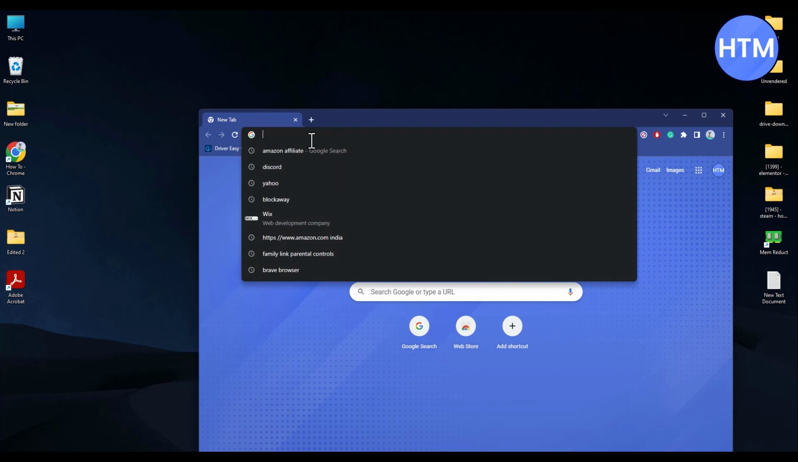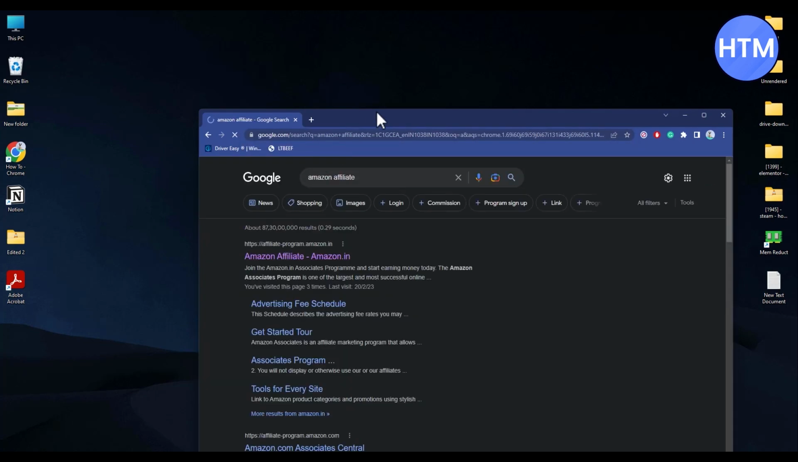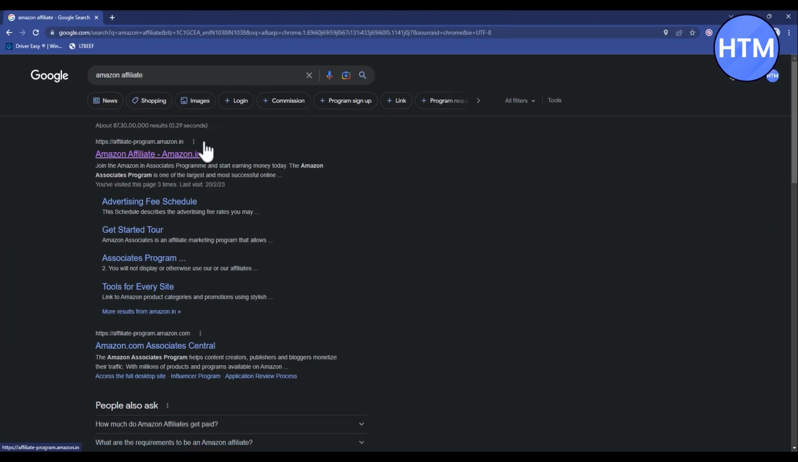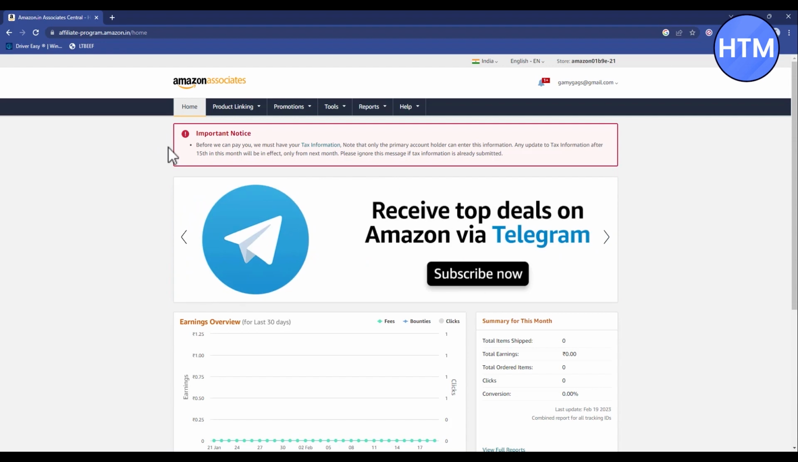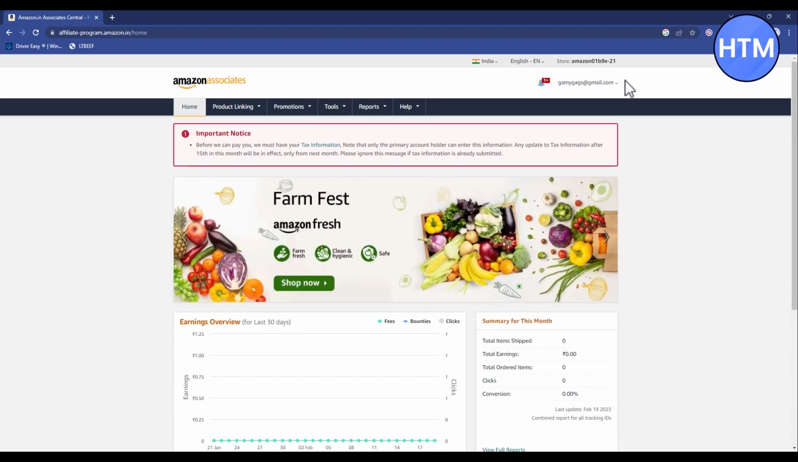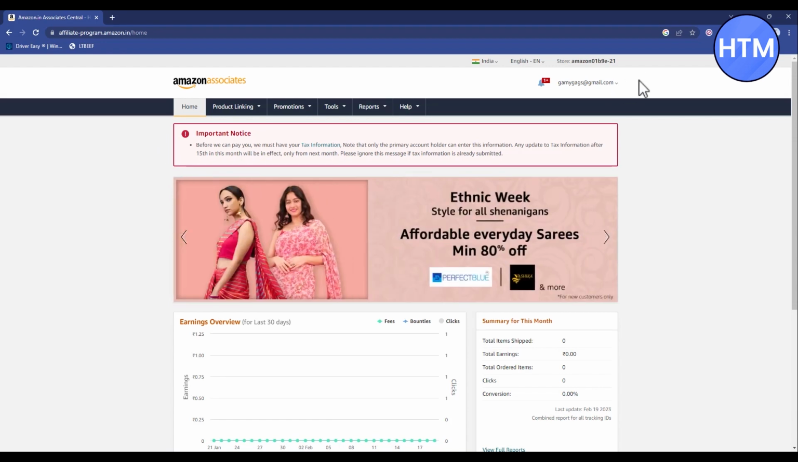then just simply type in Amazon affiliate over here. Now go to the Amazon affiliate. Now over here, after coming to Amazon Associates, just simply log into your Amazon Associate store. So in any case, if you haven't made a store by now, just simply create a new account and make a store and link it with your Amazon account.